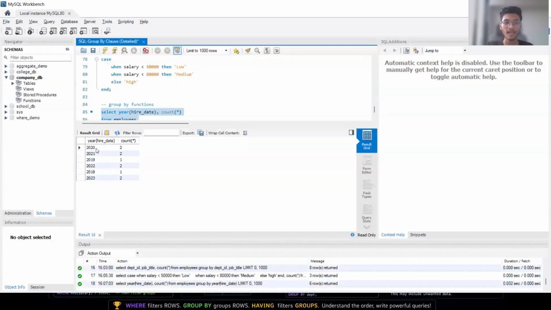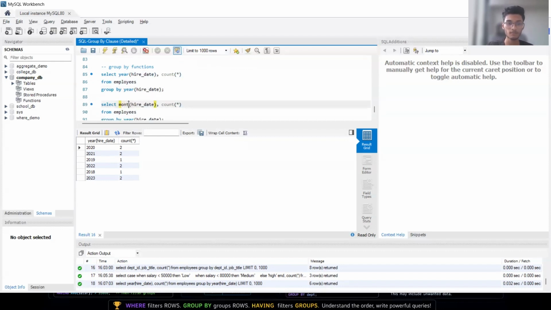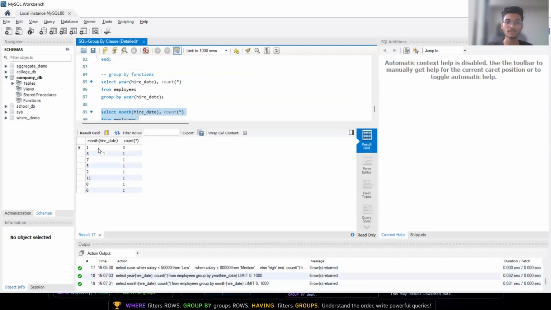So if I execute this, I will see in 2020, 2 employees were hired. In 2019, 1 employee was hired. In 2021, 2 employees were hired, like this and so on. I hope you understood how we use group by functions. Similarly, if I write here the month function and group by month, and execute this query, it will tell us in January, or the first month, how many employees got hired, in the third month how many employees got hired, and similarly for other months also. I hope it is clear how we are using group by with functions.